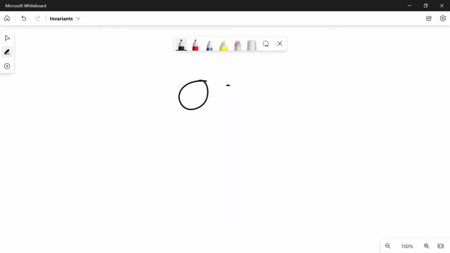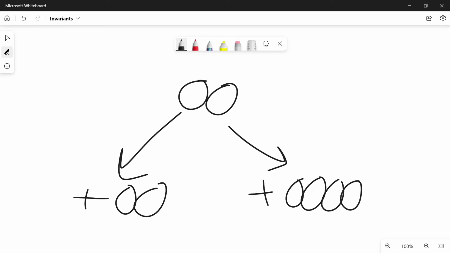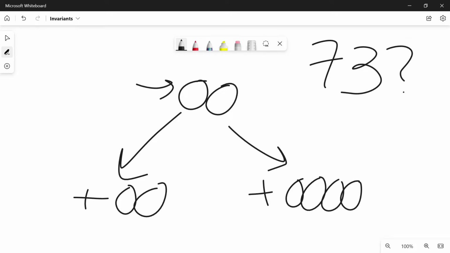Imagine that you have two rocks in your hand and you can either receive 2 rocks or you can receive 4 rocks. Okay, these are the possible operations, and this is the initial configuration. And now my question to you is, can you perform a certain sequence of moves that allows you to end up with 73 rocks in your hand? Well, you don't have to think too much about this to realize that the answer is no, right?